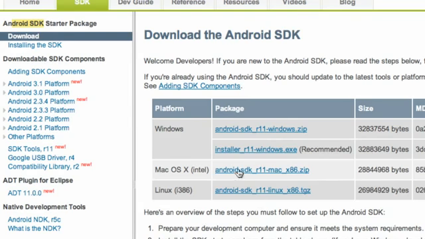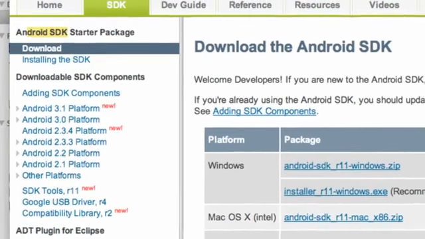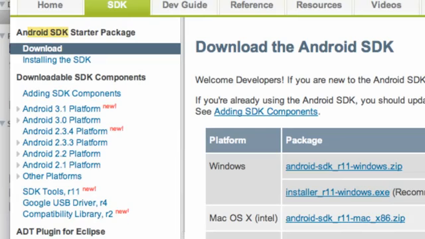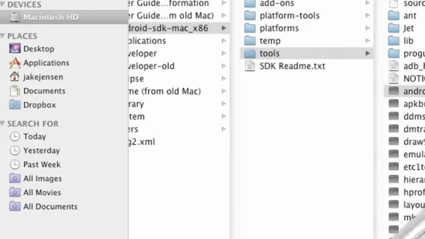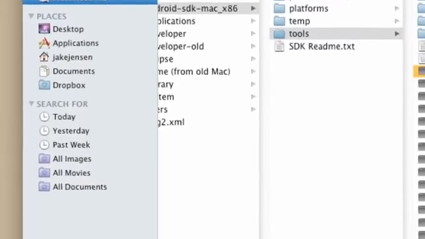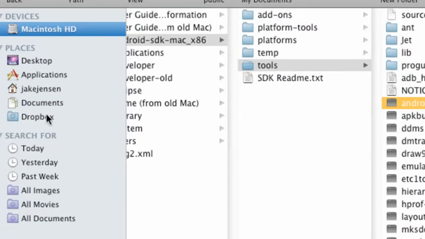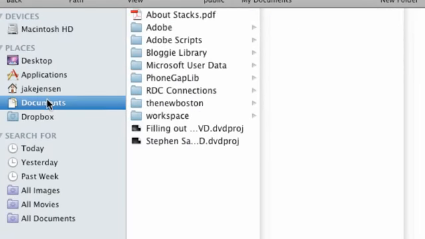Again, for Mac, just click here, and I've already downloaded it. I think it's like 23 megabytes, so it won't take too long, unless you guys are on dial-up. And if you are, I'm sorry. But what we're going to do now is basically I'm going to go to the place where I downloaded this.